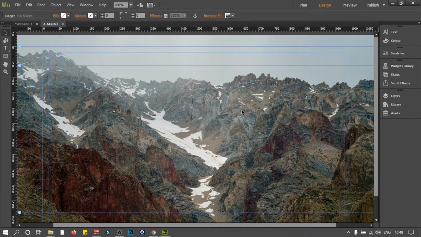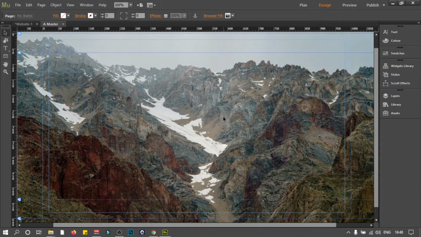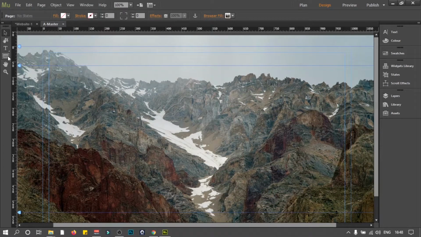Now what we're going to go on ahead and do is, as you can see, this image is very bright and I want to make it a bit darker. So how do I do that? Well, I could just go to the left, sorry, I have a rectangle tool on the left.